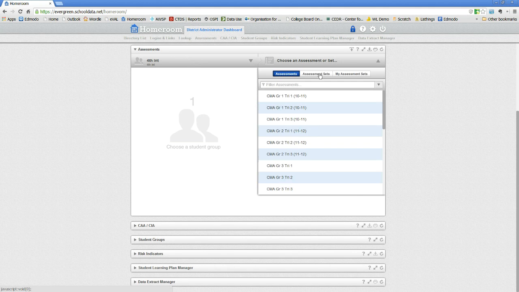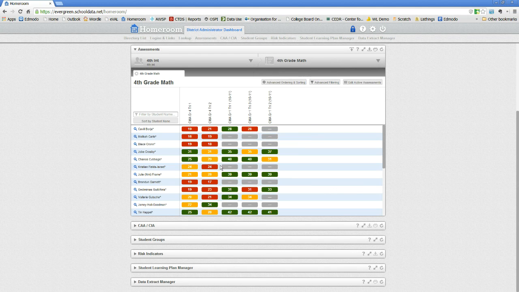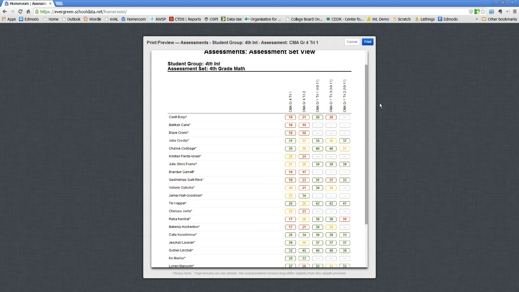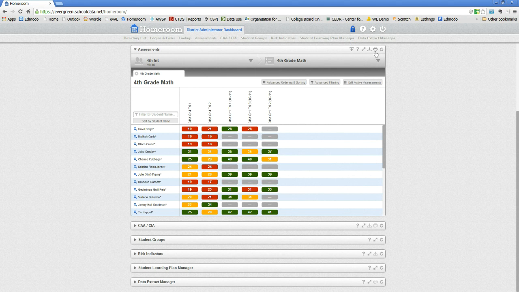If I come here again, choose assessment set, and we'll learn more about the assessment widget a little bit later on, but I just need to get some data to see what each one of these navigation tools is. So now I have my data set here. Let's see what happens when I print. When I go to print, as you can see, it shows me exactly what was on the screen. I can see my kids and the scores that I had. I'm going to hit cancel because I don't want to print this today. So that's what print does.